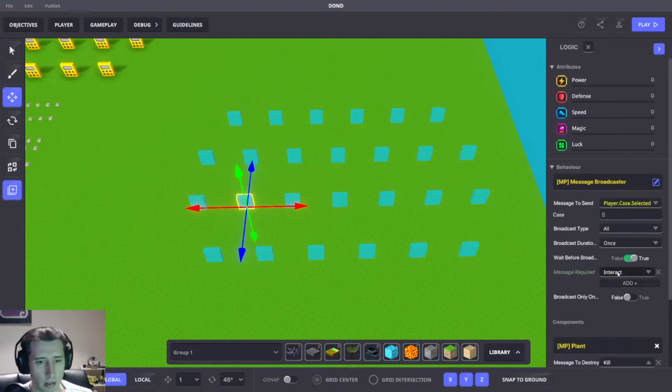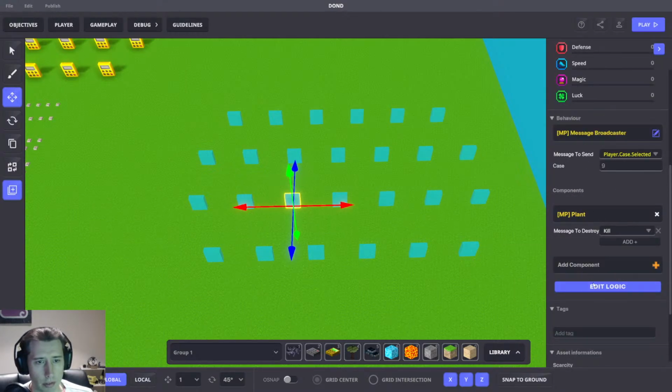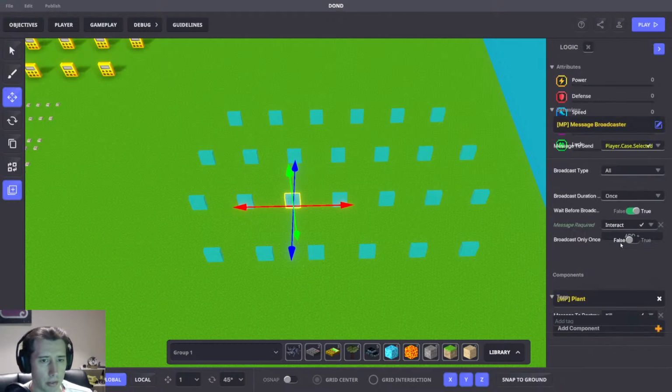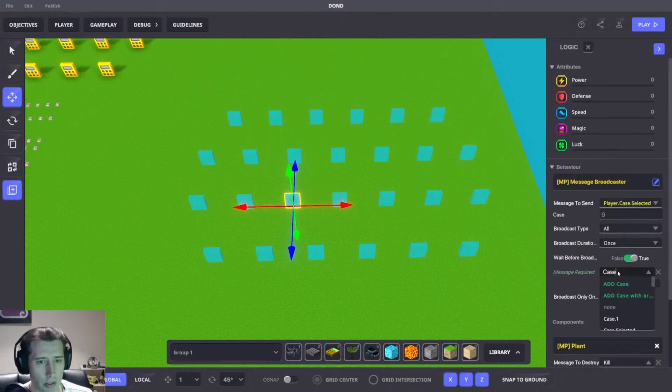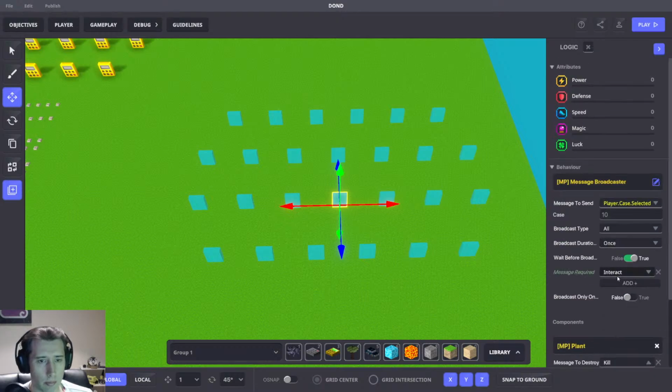And I got to press edit logic for each one because we don't have the message displayed in the message broadcaster. So yeah, it would be nice to see all messages sent and received on all the message types of behaviors and components. A bit faster workflow.